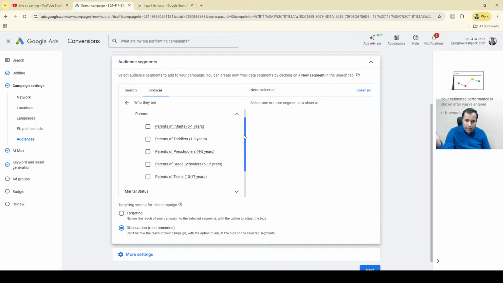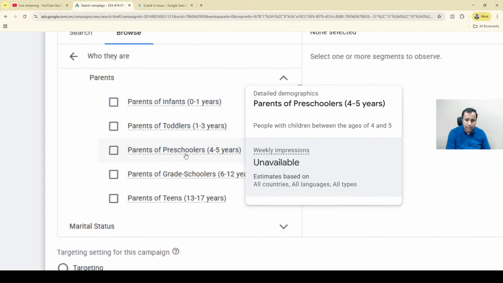Do you want to target people who are not parents? There may be a lot of people who are just doing random searches about schools in Hosur and they may end up clicking on your ad. But do you really want to show your ad to people who are not parents? Maybe not, right? You want specifically people who are parents of preschoolers. Can you guys see my screen?